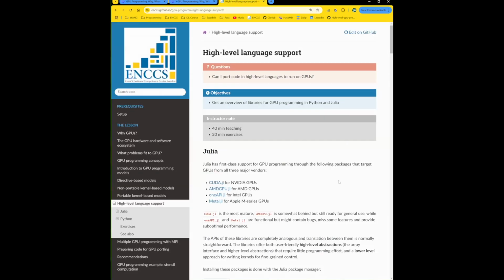I think I will talk about this high-level language support. So suppose we learned about GPU programming, various models, portable models, non-portable models, and direct models. Suppose that you never came to this programming before, and you just use Python or Julia for data analysis. So the question is, can we port the code of the script written in Python and Julia to the language for GPU programming? The answer is yes. It is relatively simple.